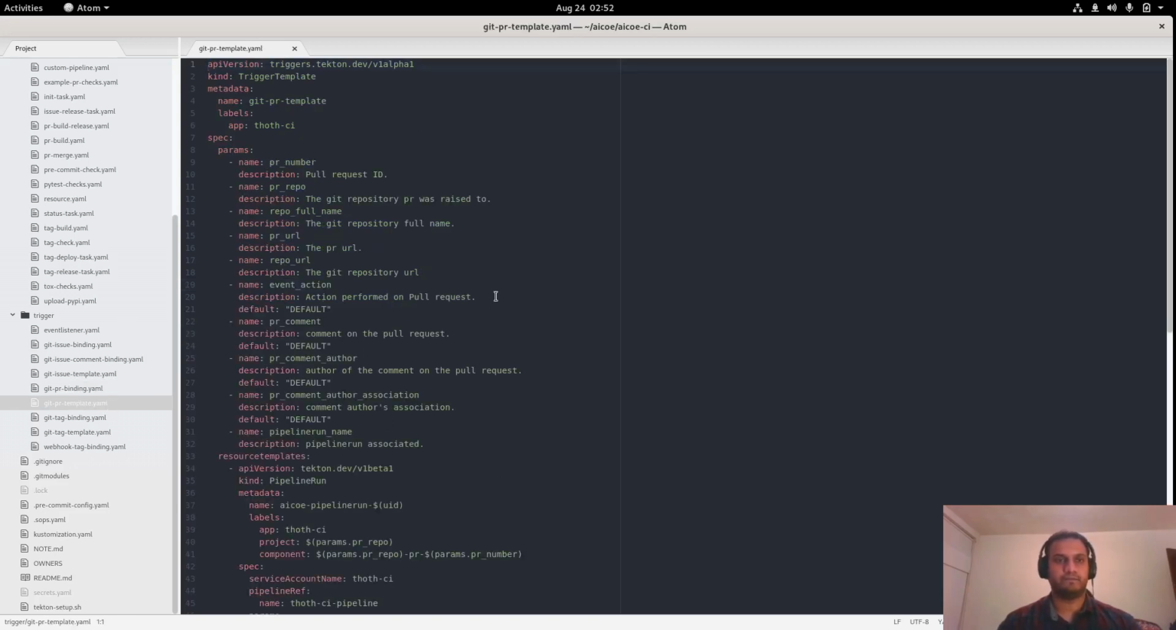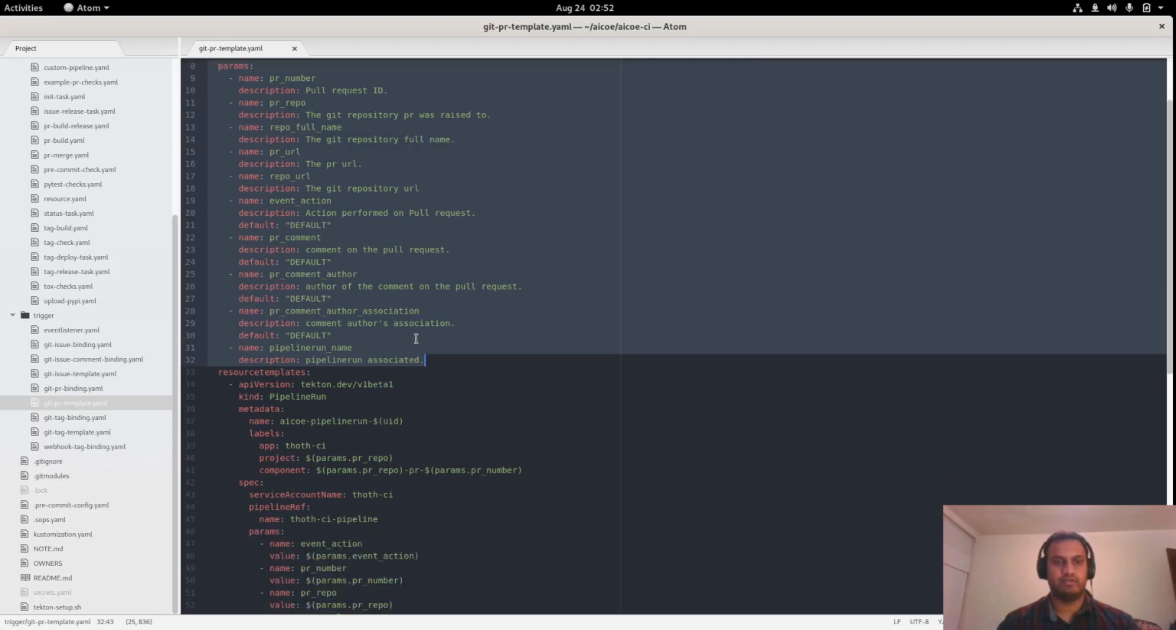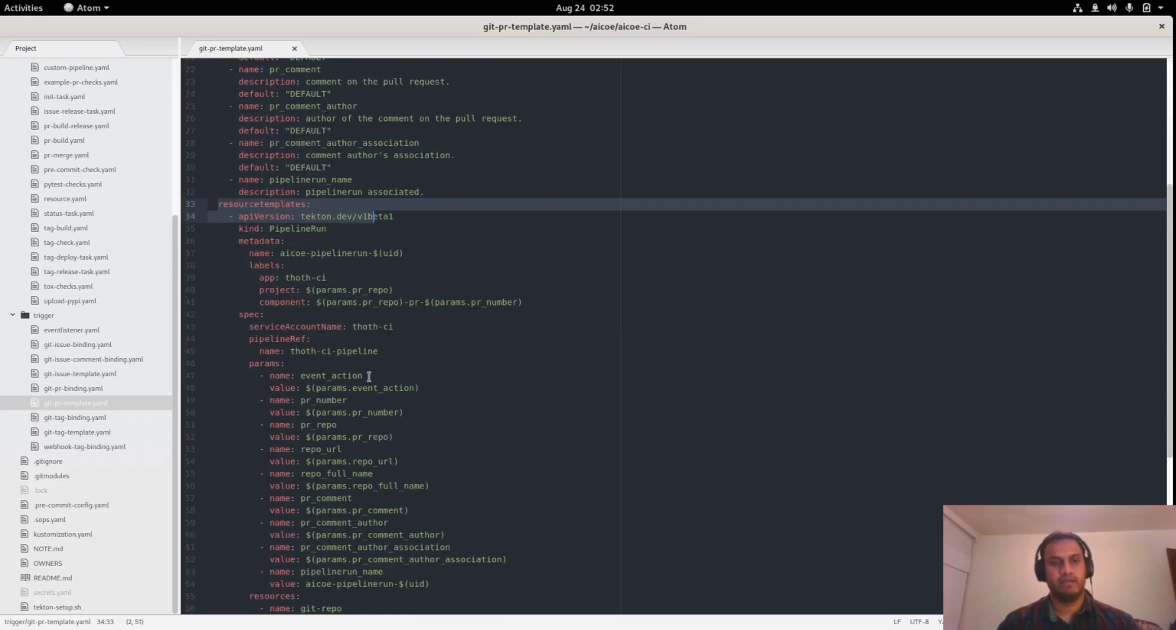Tekton trigger template is a resource template which basically runs a Tekton pipeline run. So it describes all the parameters which are passed through the Tekton trigger binding, and then passes those to the resource template. That resource template is a pipeline run in this case. So the pipeline run takes all this information and passes it to a pipeline. Here the pipeline is described as Thoth-CI pipeline.